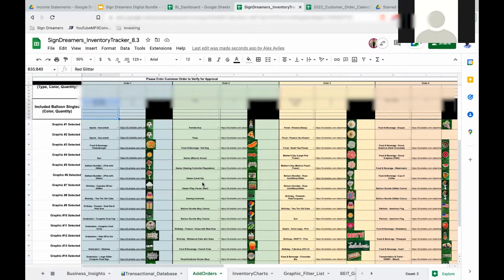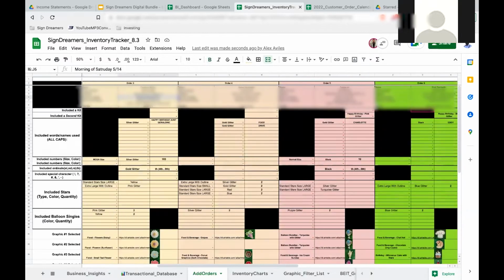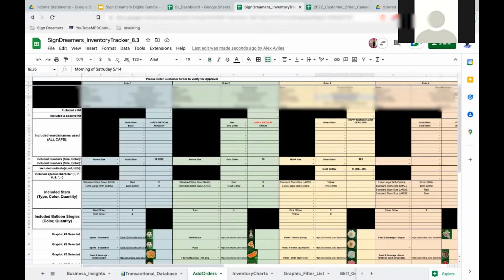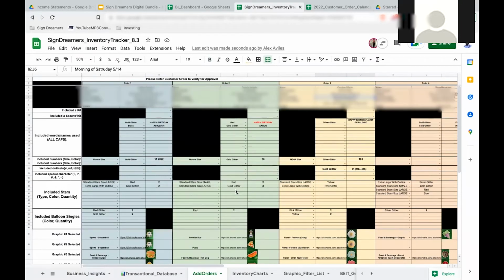Each color is a different customer. Each color that you see is a different order, or yes, different customer. So if you see up here, this is order number 1 for the Saturday. This is order number 2 for Saturday. It's order number 3, and all the way to order number 6. That's scary to look at because there's a lot. But yeah, this is the processing system where you enter everything in.